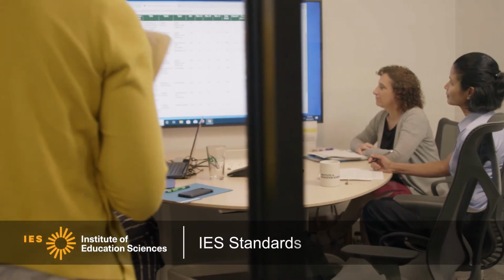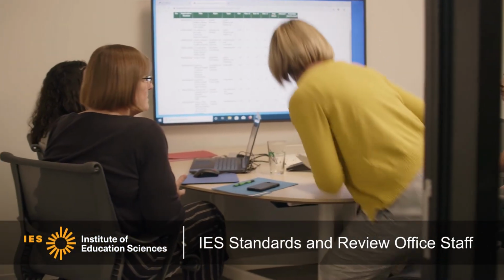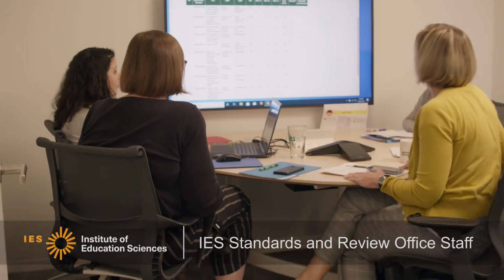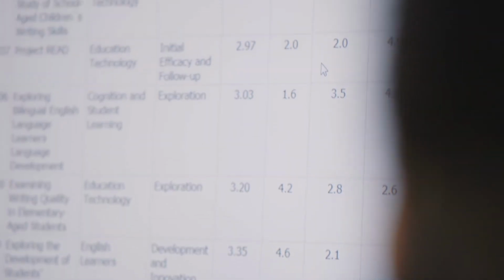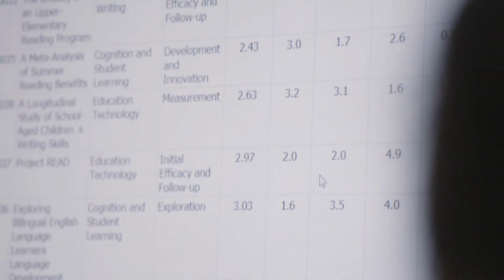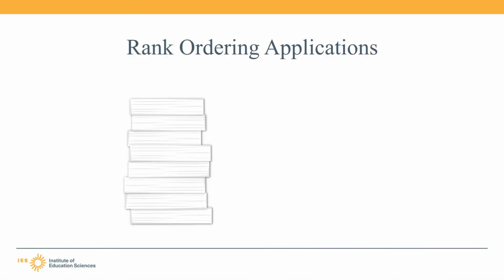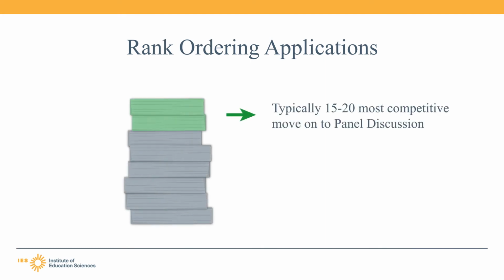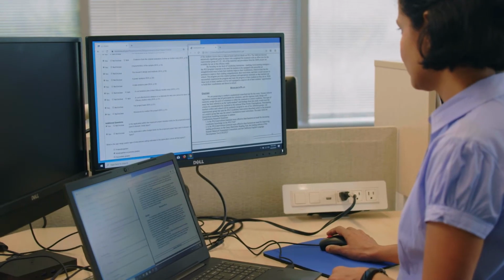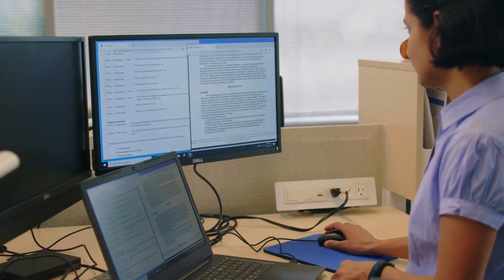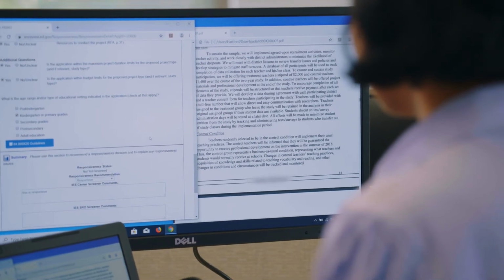Once reviews and scores are submitted in Primo, the IES Standards and Review Office begins the triage process. This involves rank ordering all of the applications reviewed by the panel based on their initial average overall scores and identifies the most competitive applications that will move forward for panel discussion. For a panel that initially reviews 60 to 80 applications, the 15 to 20 most positively scored applications move forward for panel discussion.